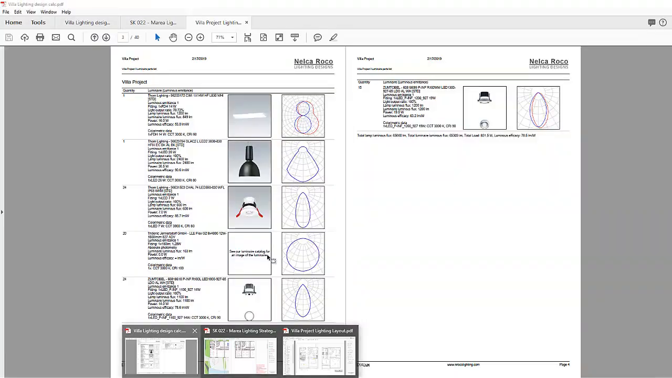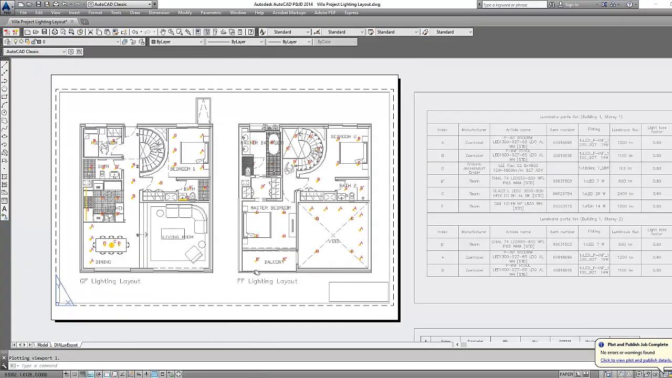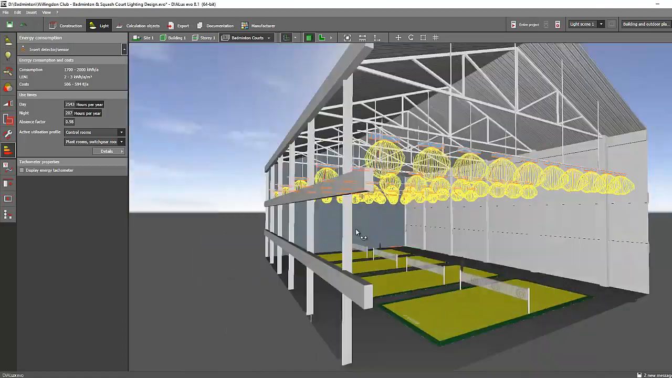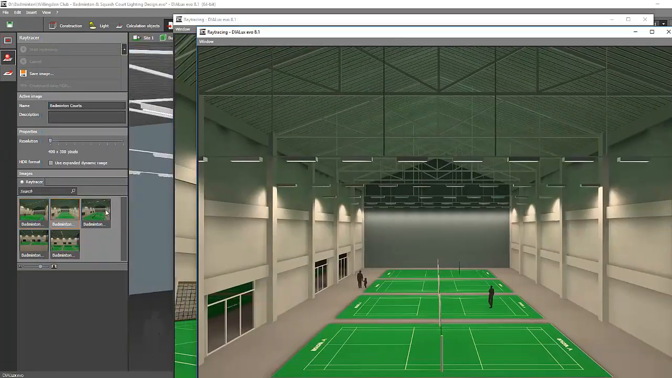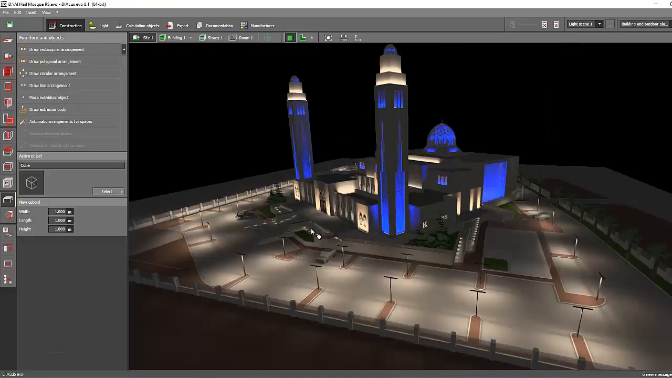Training materials like PDF, DWG, and Dialux Evo files are included in this course. This course has lifetime access, therefore you can come back and watch the course anytime you want.